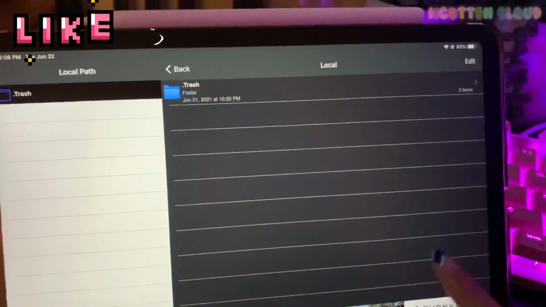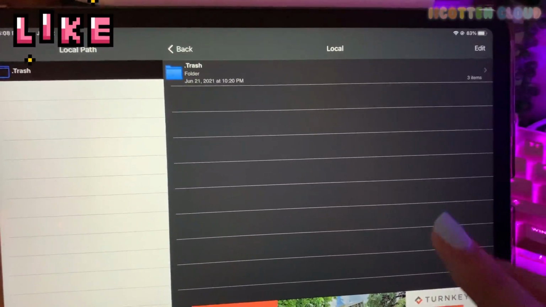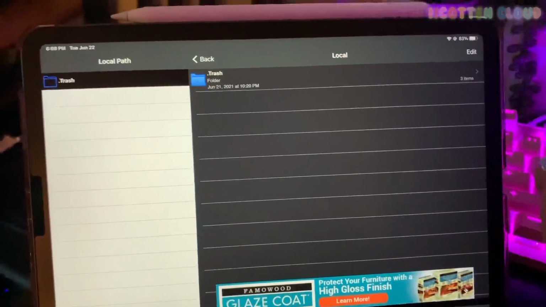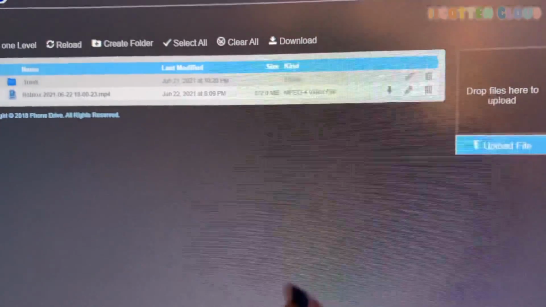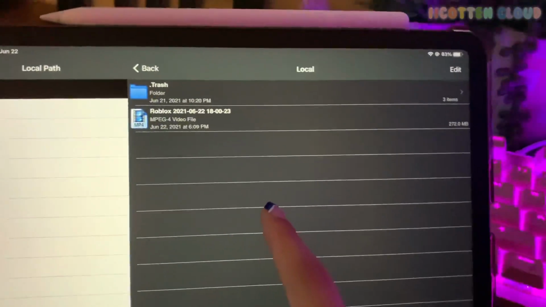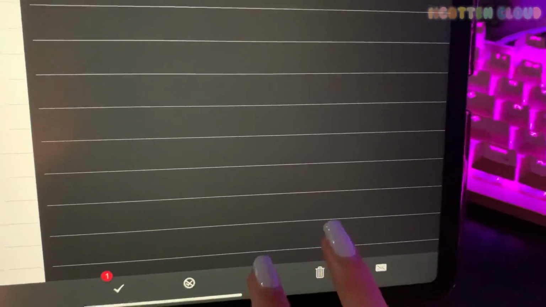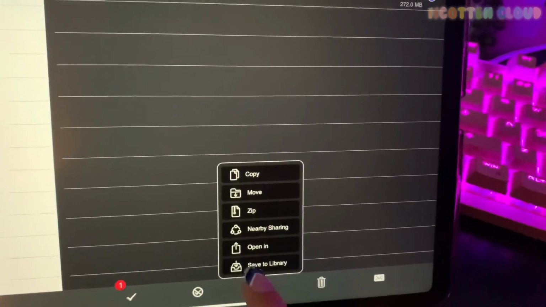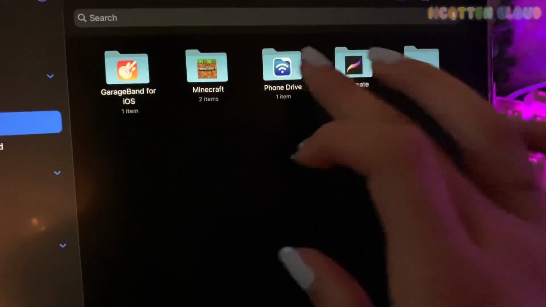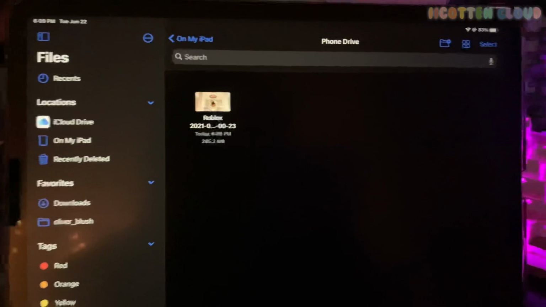Make sure the one on your device is still open. If not, it will not pass through. Once it has passed, it will have the name of the file, and you'll also have it here. All you have to do to save it is just hold on it, make sure it's check marked, click on here, and click save to library. Or you could even go to your files app.